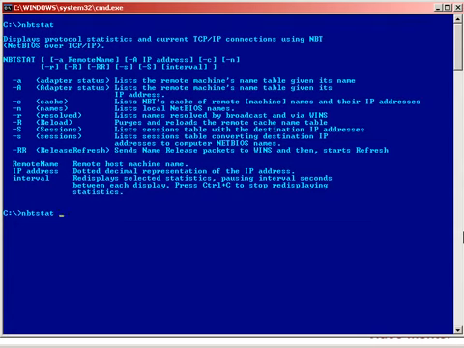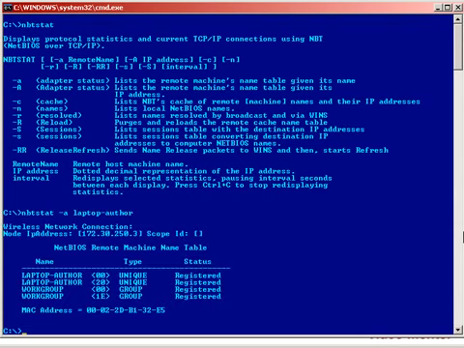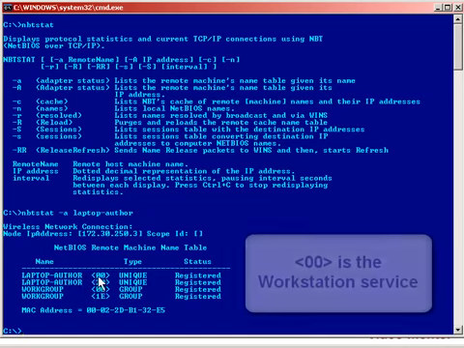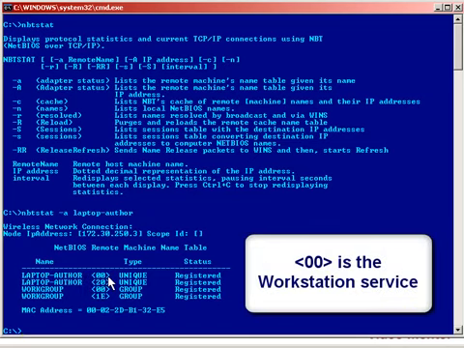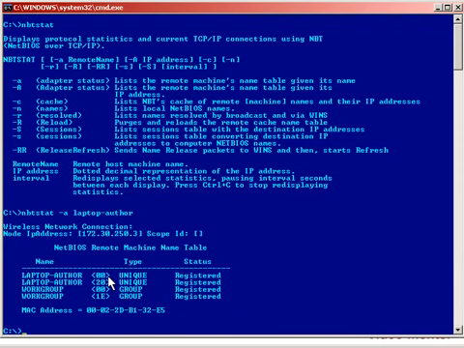So let's show a couple of parameters for this. First, nbtstat -a will allow you to see the name table for a given machine, and when you use a lowercase a, you can use the host name, or the NetBIOS name I should say, of the computer. So in this case, we'll do the local computer first, laptop-author, and it shows the NetBIOS machine name table. And what it's showing here are that specific services are running. For example, 00 is the workstation service. Very important service to have on a computer when you want to connect to other computers on the network.